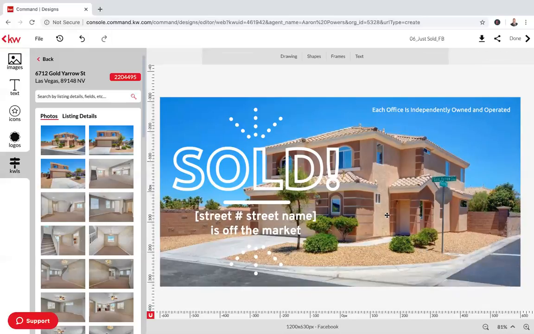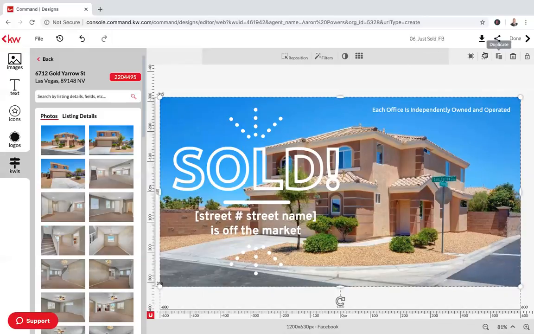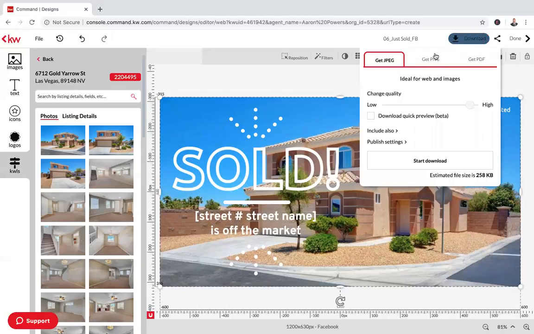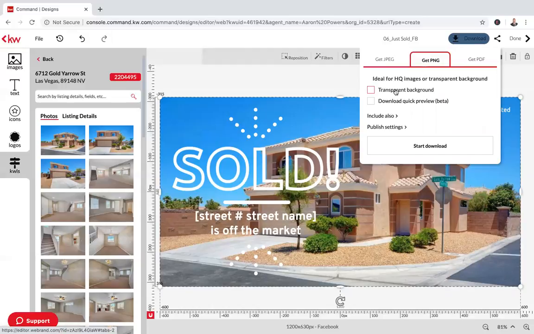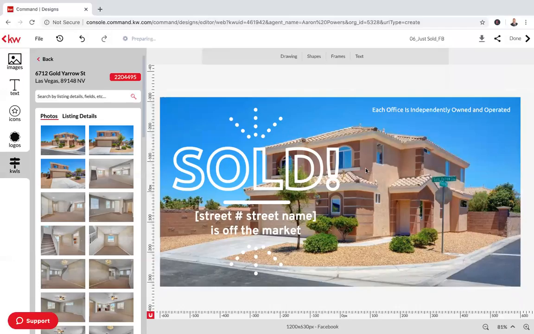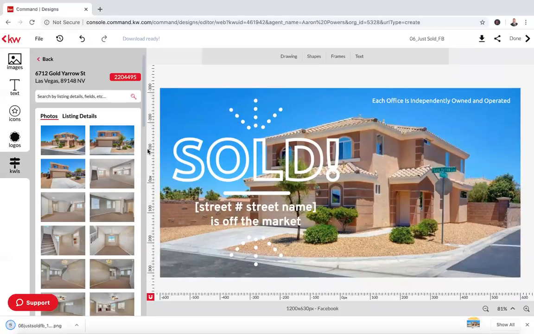because when you go back in to do your social posts, it's actually going to make you choose where you want the logo anyways. So it may be a good idea to just take that off. So let's go ahead and we're going to download this. We'll do a PNG. All right, so we have that downloaded.